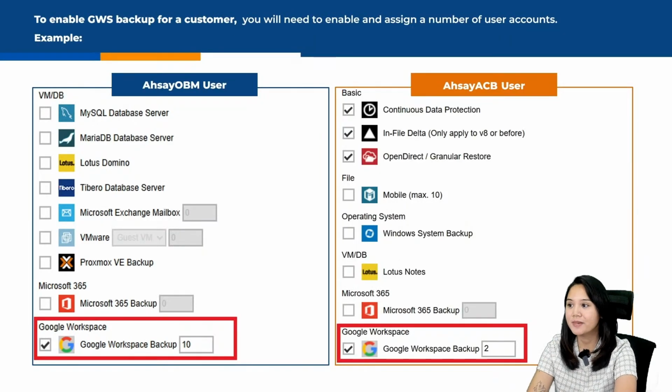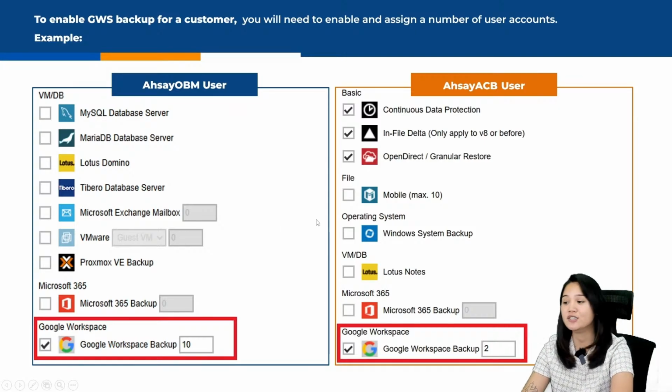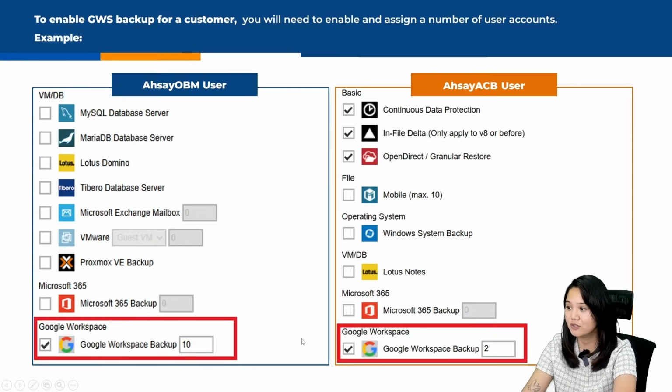Next, enabling Google Workspace backup for your customers is easy. You just have to look for the Google Workspace backup module at the bottom left-hand side of the module section, and you may proceed to enter the number of users allowed for each customer's account. Just be reminded that Ahsay ACB's Google Workspace support is limited to a maximum of 2 Google Workspace users per account, which is only 1 Google Workspace user per backup set.